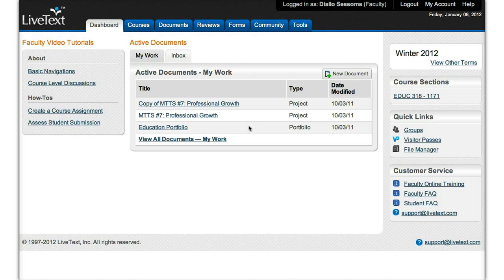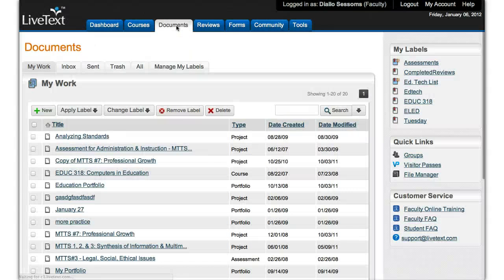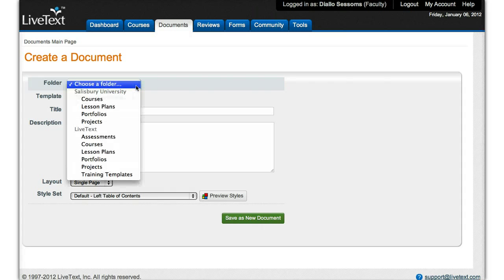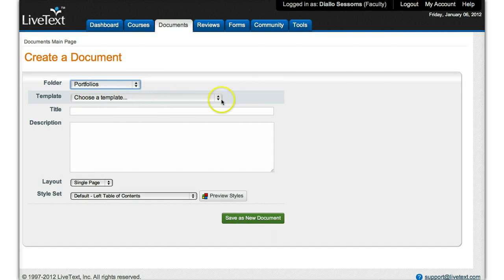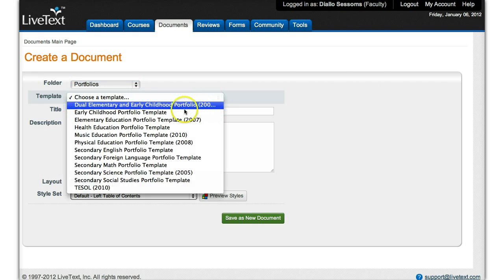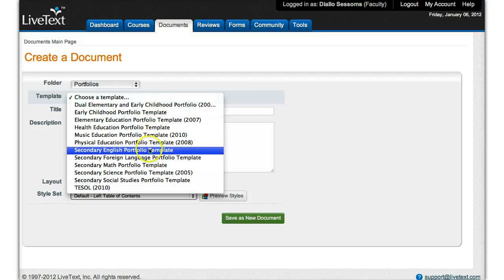To begin making your portfolio, find the Documents tab, find New. First select a folder, click this drop down menu. Make sure you're under Salisbury University, choose Portfolios. Next choose a template, click this drop down menu. The template you choose should represent your major, so if you're a double major you choose this one, or if you're secondary you want to choose a secondary portfolio.